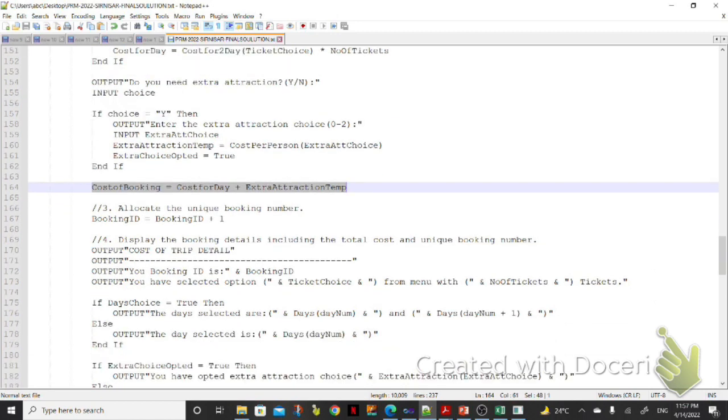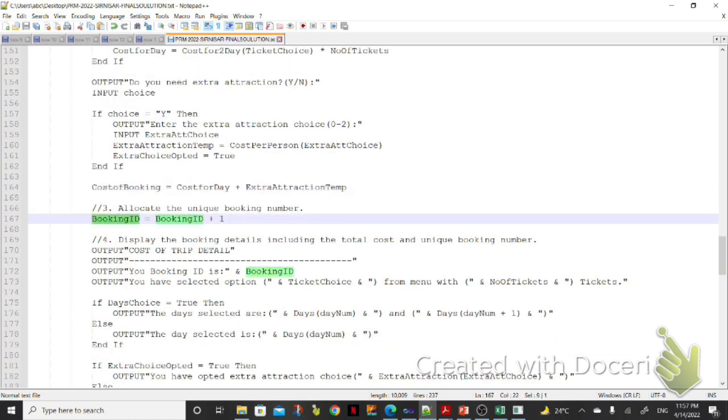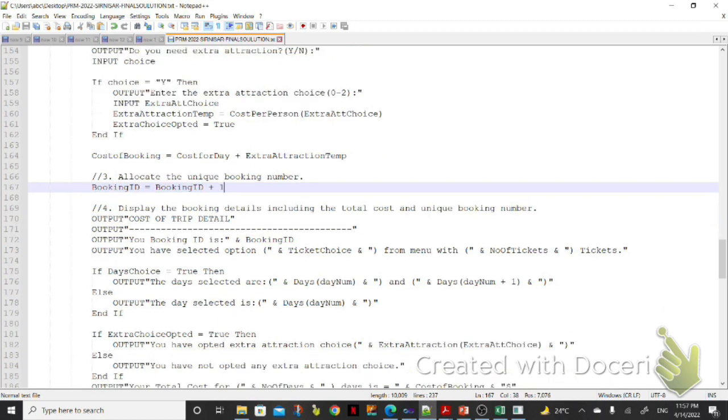And then allocation of the booking ID, I have used a constant booking ID, and I'm adding 1 into it every time a new booking is ensured. Then the fourth part in task 2 is to display the booking details, including the total cost and unique booking number.